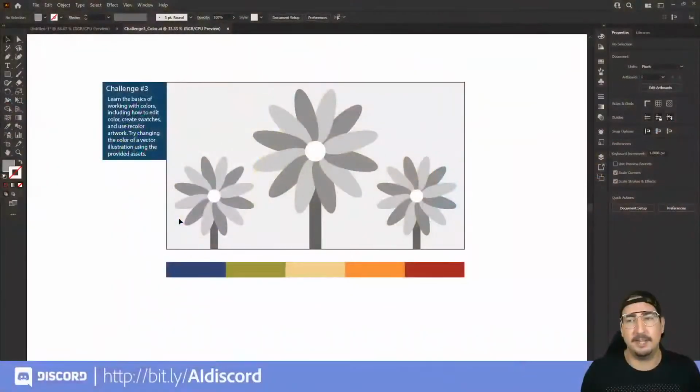Right here we have change colors and strokes, which is what we're going to be doing today. So let's go ahead and hop into Adobe Illustrator and take a look at how we can use strokes and fills and maybe even the eyedropper tool to make some color on an image that is black and white.